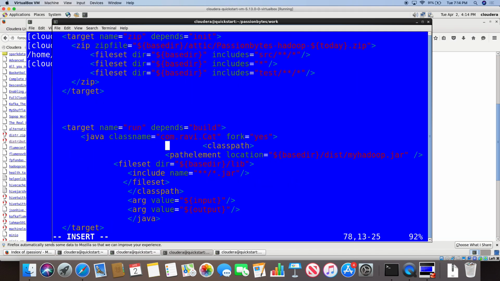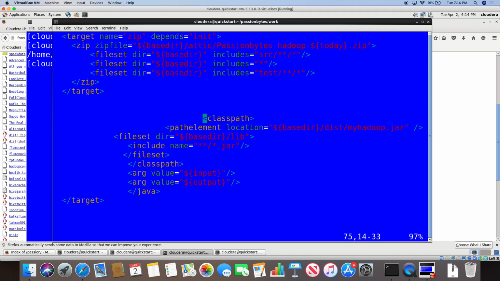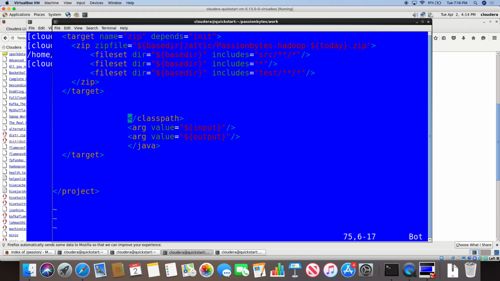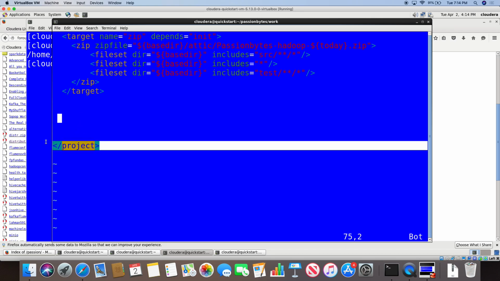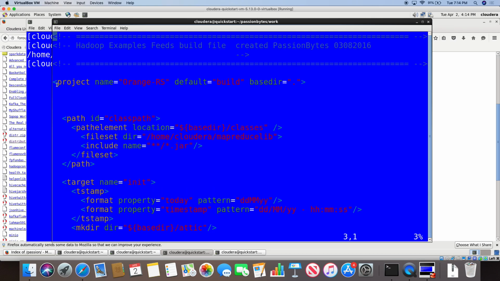So I am going to delete this particular run. Okay. We are not going to use it. So dd will be deleting the line. Don't delete unnecessarily, because every target element will have an end target element. This project, because the beginning is a project. Every element in XML will have a corresponding end tag.